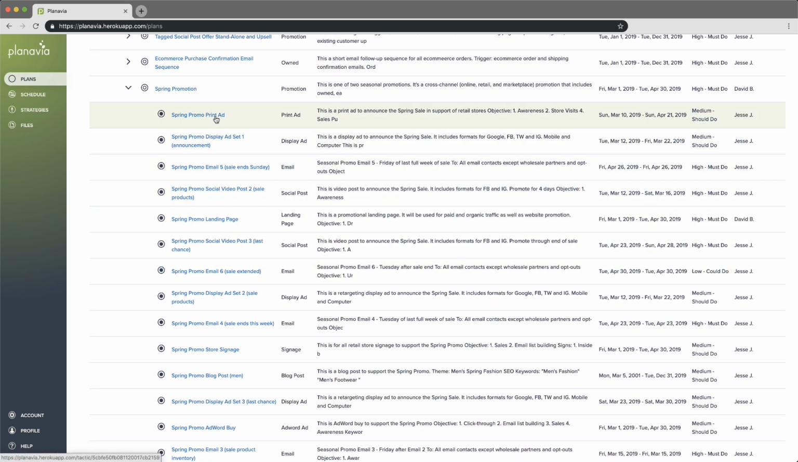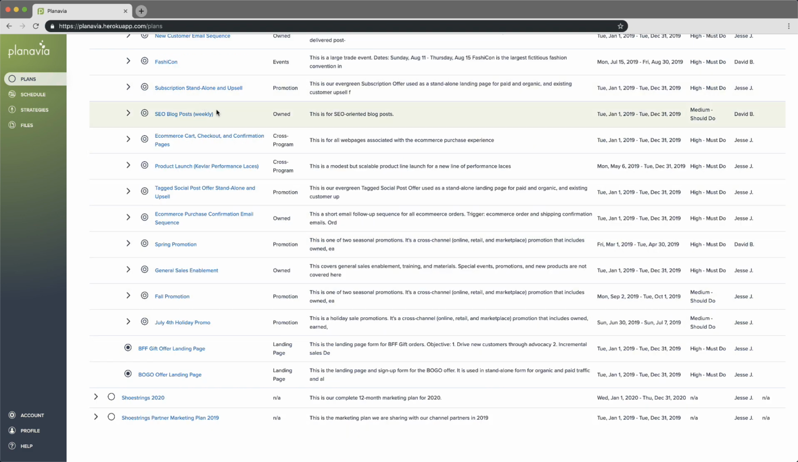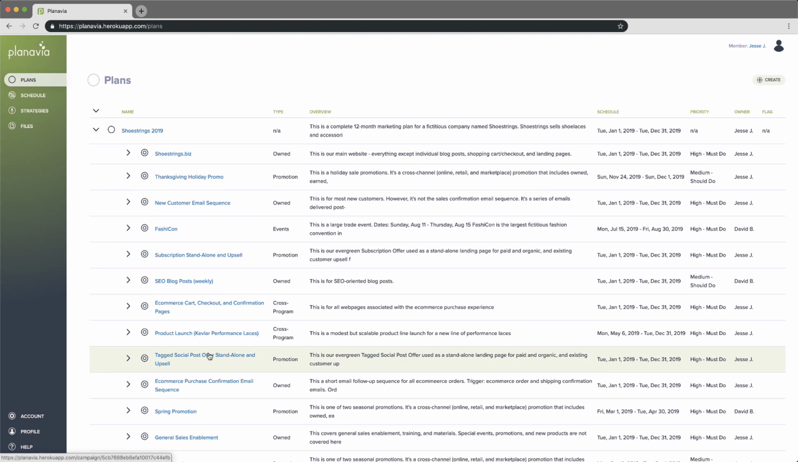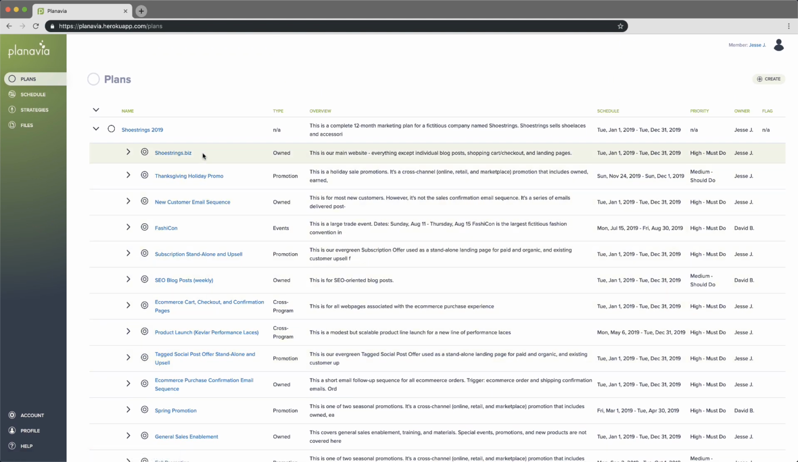Tactics are the marketing objects that you can see. They're things like advertisements, landing pages, emails, blog posts, white papers, signage, and such. Tactics are usually grouped under a campaign, but some standalone tactics can be found directly under a plan, like these landing pages. Plans, campaigns, and tactics are similar in some ways, but each has a few unique features.